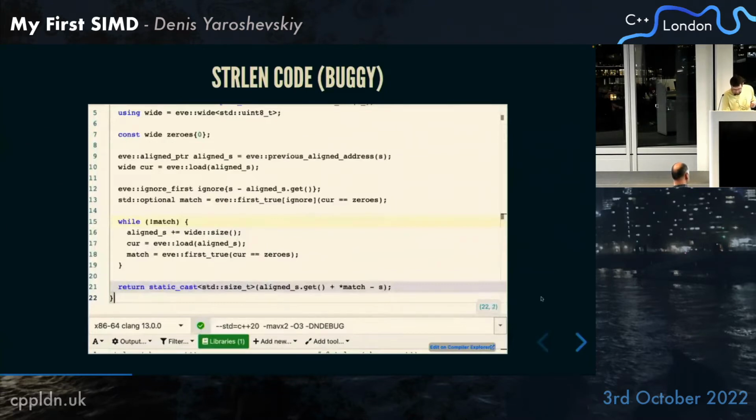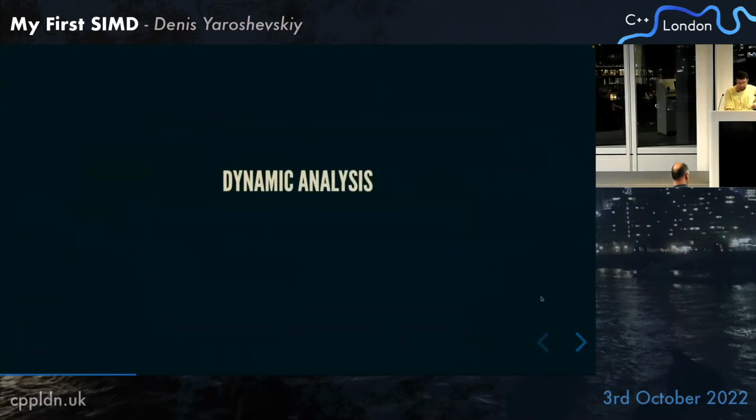Sorry. Not quite what strlen would look like. There is a problem of dynamic analysis. Everything I said about pages is true, right? Your operating system will not care. Your processor will not care. It's your page, you do what you want. But your C++ dynamic analysis tool, whatever it is, will care and will complain.